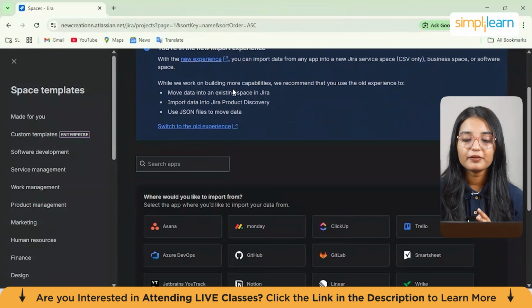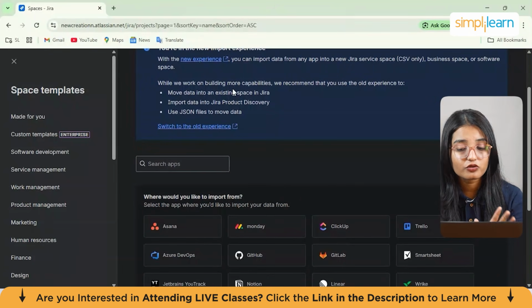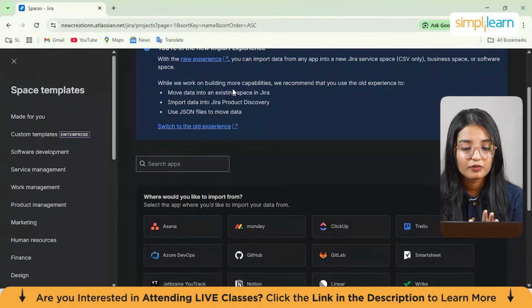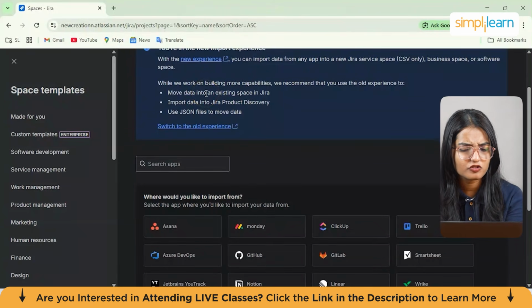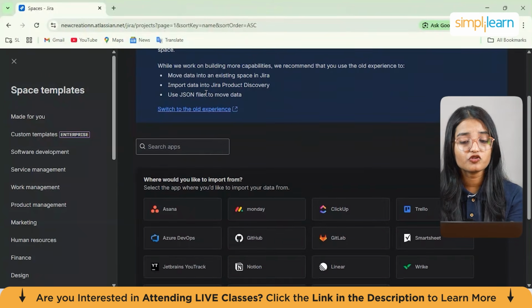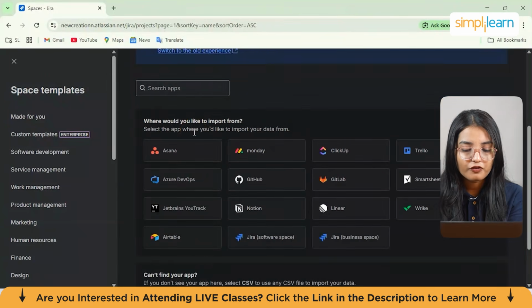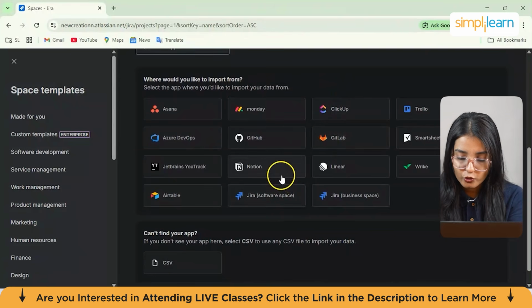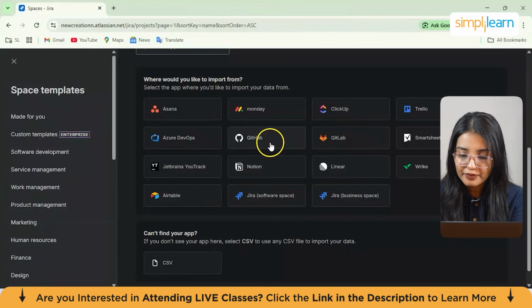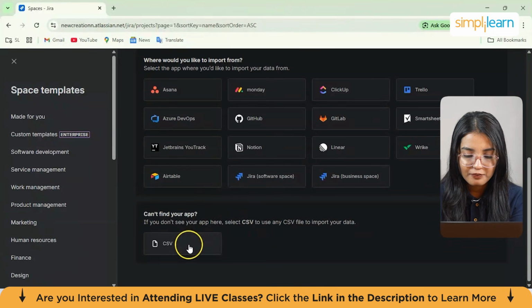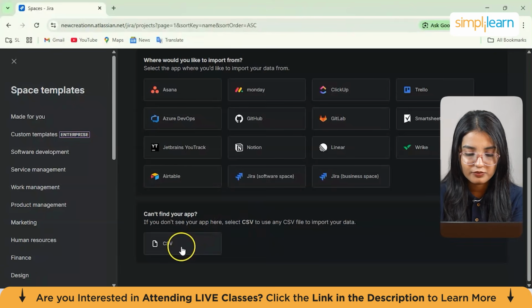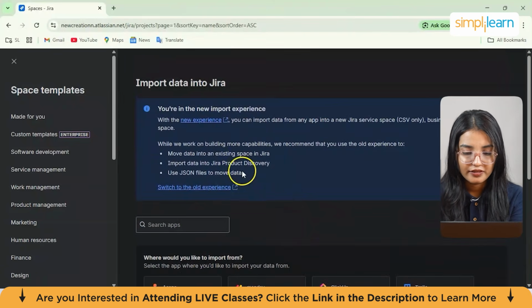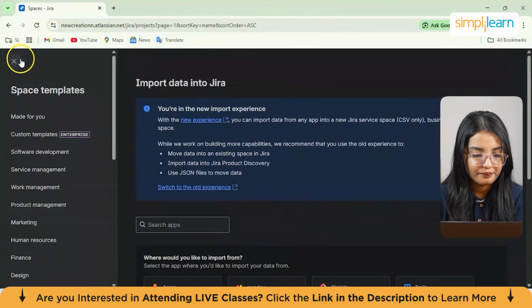Now, while we work on building more capabilities, we recommend to use the old experience. You can move data into an existing space in Jira, or you can import data into Jira product discovery. So from wherever you want to import your data from whatever app, you have this option. Like, let's suppose if I want to import from Asana or from Notion, or you have GitLab, GitHub. And if you don't have your app, we can add it, import your data from this file here. All right. So this is how you can import your data.